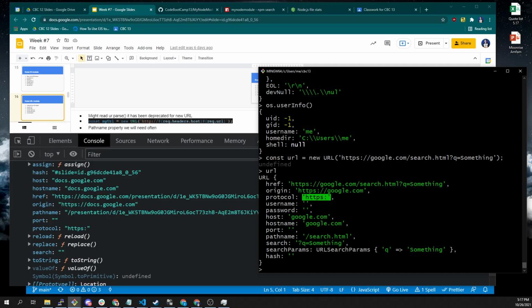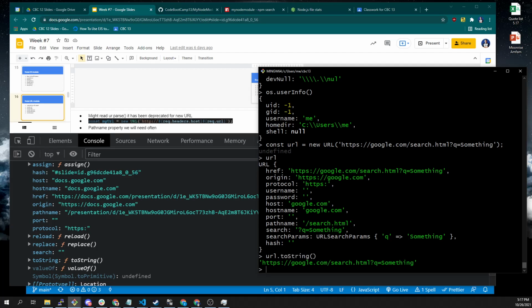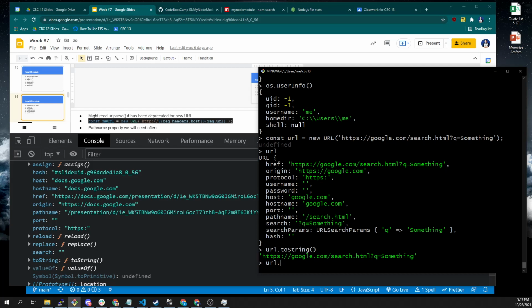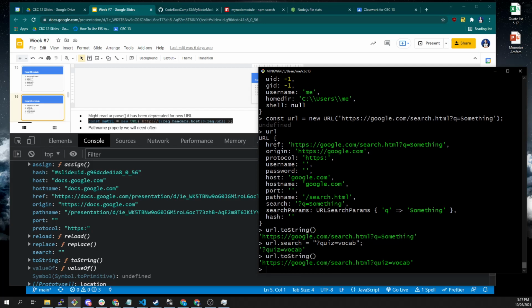So the URL module is one of the ways, especially when we start doing web development, that we're going to want to create this type of URL so that we can change things and get them back. So we can do URL.toString and get back the real string. But I can say URL.search equals, let's say, Q. What do we have for our quiz app the other day? Quiz equals vocab. Okay, and now URL.toString will give us that correctly created URL structure, so we can swap things in and out.